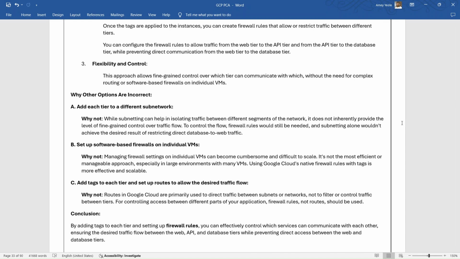C. Add tags to each tier and set up routes to allow the desired traffic flow. Why not? Routes in Google Cloud are primarily used to direct traffic between subnets or networks, not to filter or control traffic between tiers. For controlling access between different parts of your application, firewall rules, not routes, should be used.